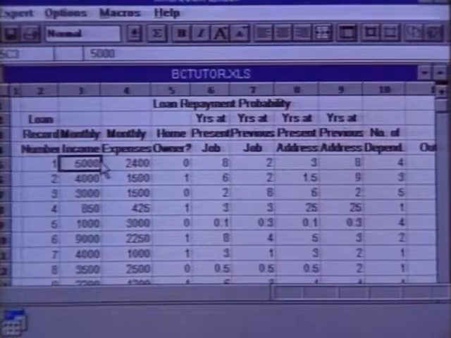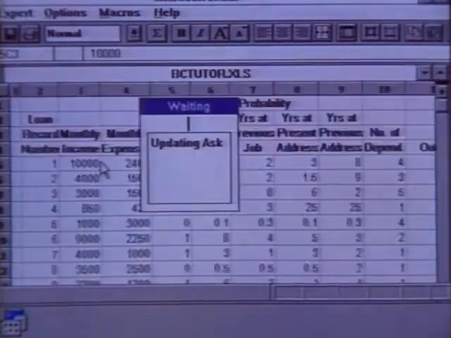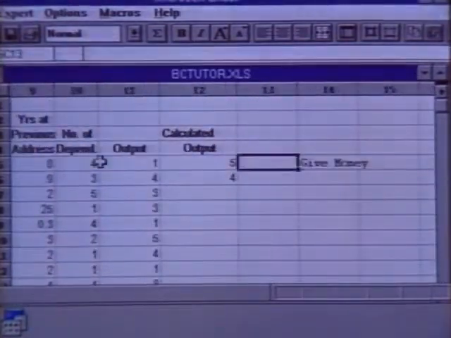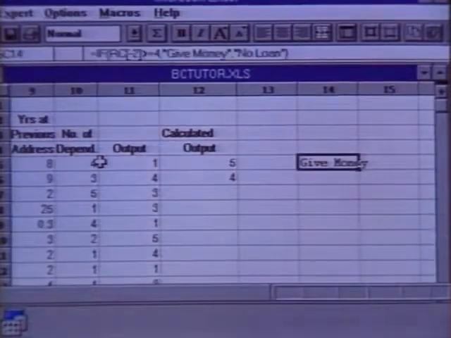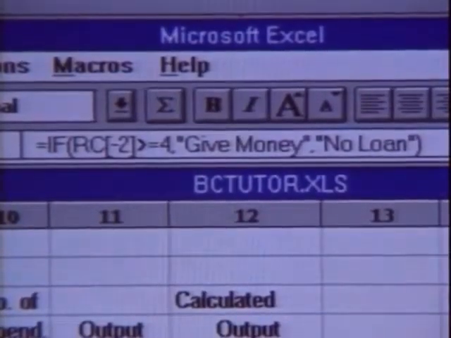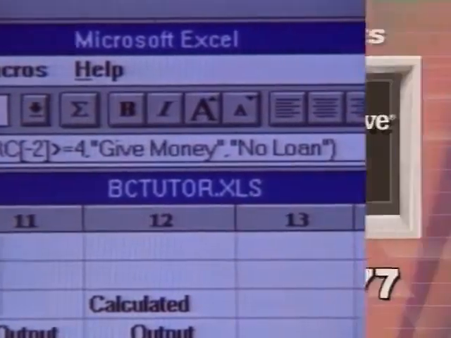So let's say all of a sudden this guy has hit the lottery. So now he's getting his nice check for $10,000 a month. And let's see what happens. Now he's a loan risk 5, and we give him money. The formulas all update. We replace formulas in the spreadsheet with this neural net that adjusts and recalcs just like a formula. For the Computer Chronicles, I'm Janelle Stelson.